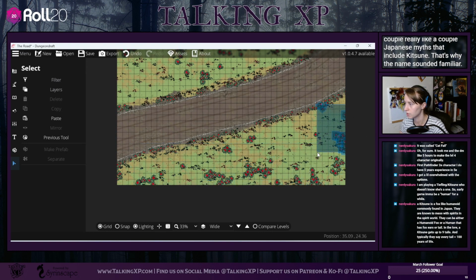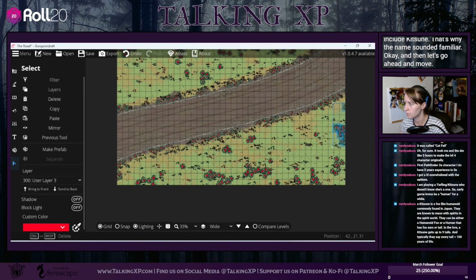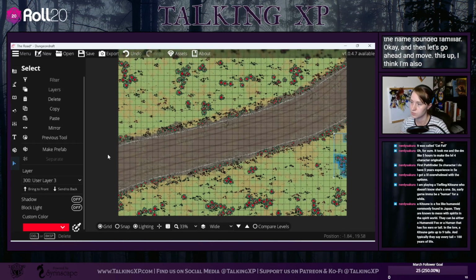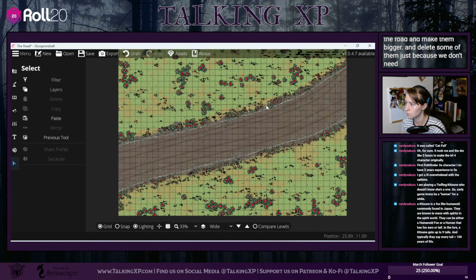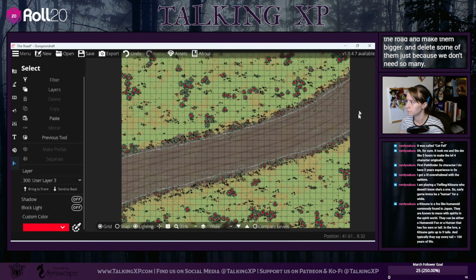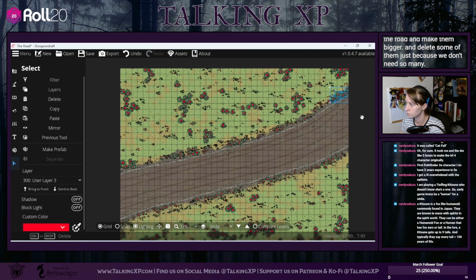Okay, and then let's go ahead and move this up. I think I'm also going to select these ones around the road and make them bigger and delete some of them just because we don't need so many. That does look better, I think, with fewer of them. Okay, get rid of these small guys. Make that one a little bit bigger.